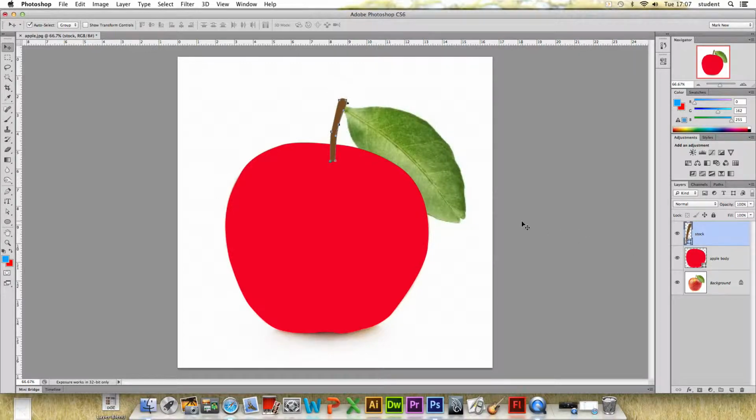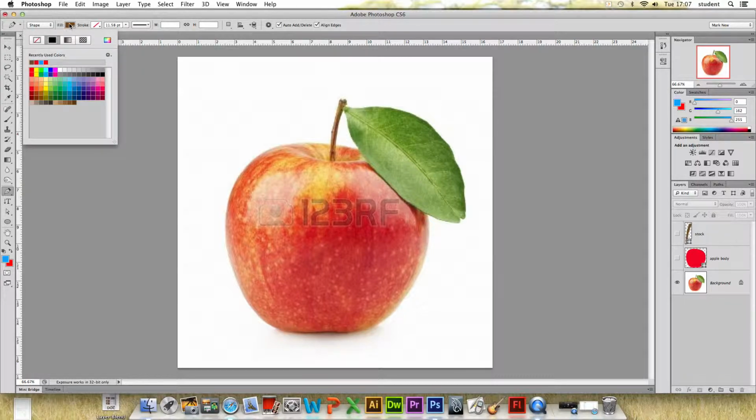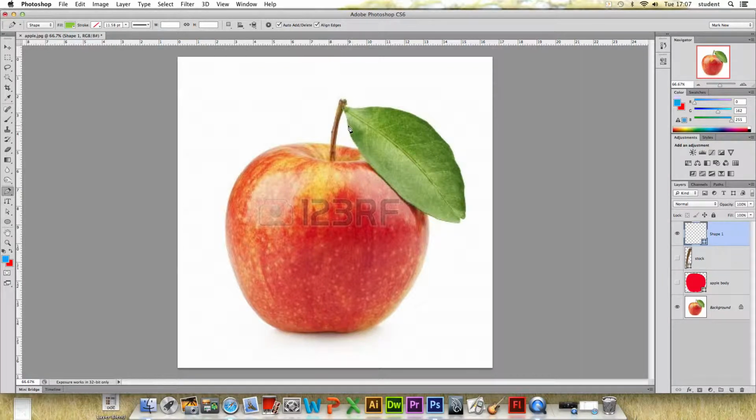So now what we'll do is we're going to create this leaf, and to help me out, I'm just going to hide the apple body layer. I'm just going to hide the stock layer. Okay, so I'm going to be creating a new shape, so I'm going to get my pen tool. I'm going to choose a kind of greeny colour, something not too dissimilar to what we have here. And I'm just going to click and drag.